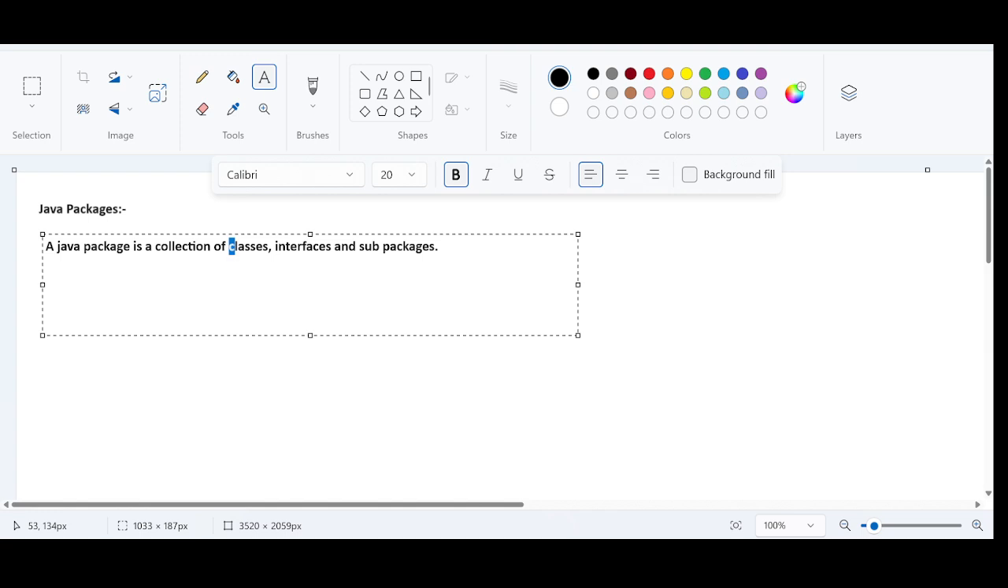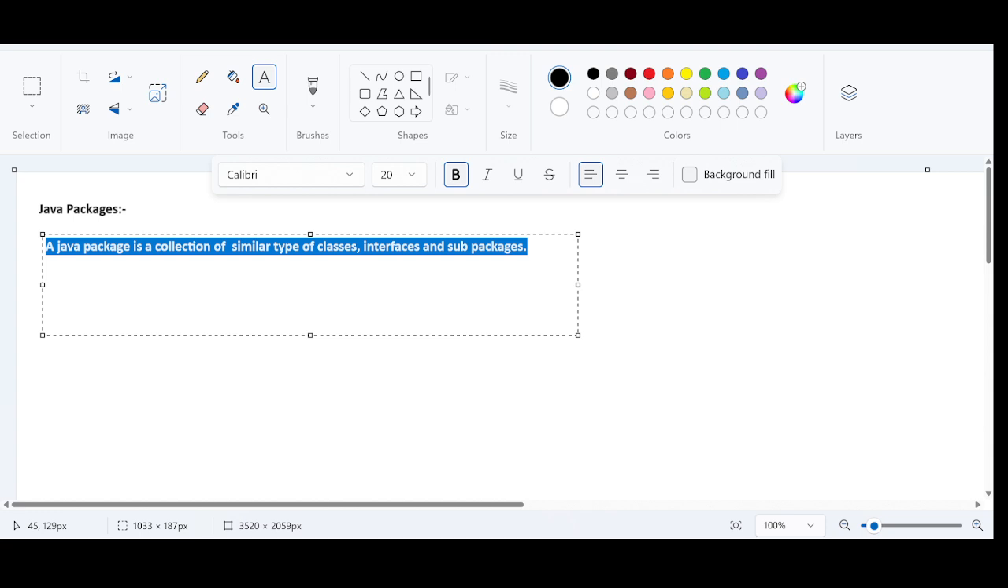We already know what classes are, and we are not sure about interfaces and subpackages. Don't worry about this. Theoretically, this is what it is. A Java package is a collection of classes, interfaces, and subpackages. I can also say a collection of similar types of classes. To keep it very simple, a package is nothing but a collection of classes. A collection of something is called a package.